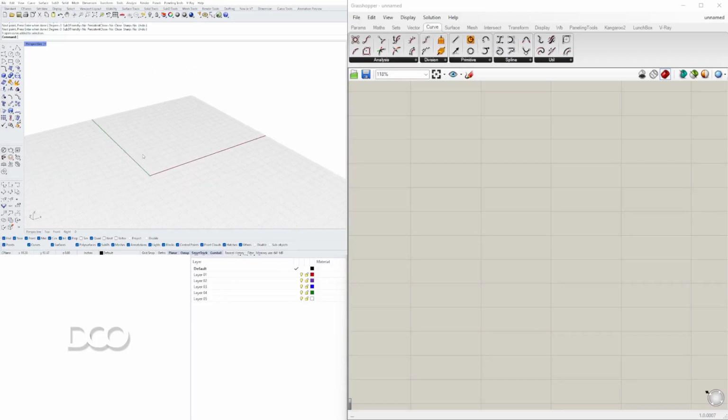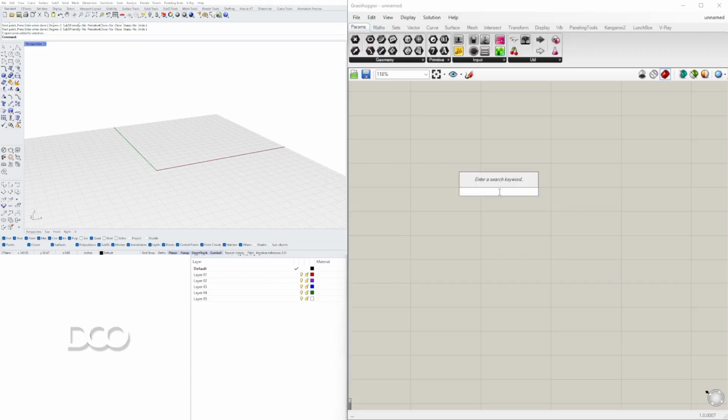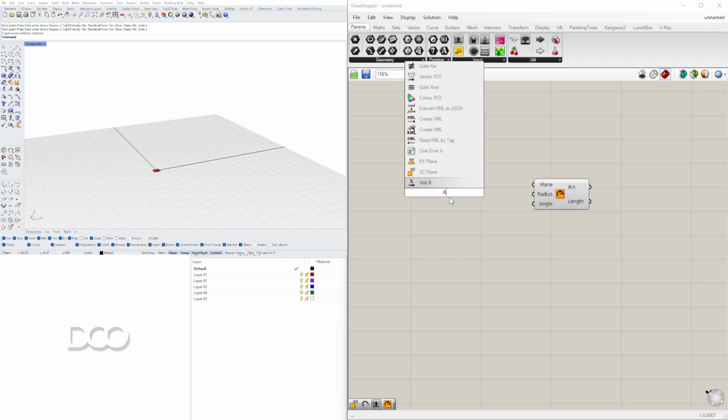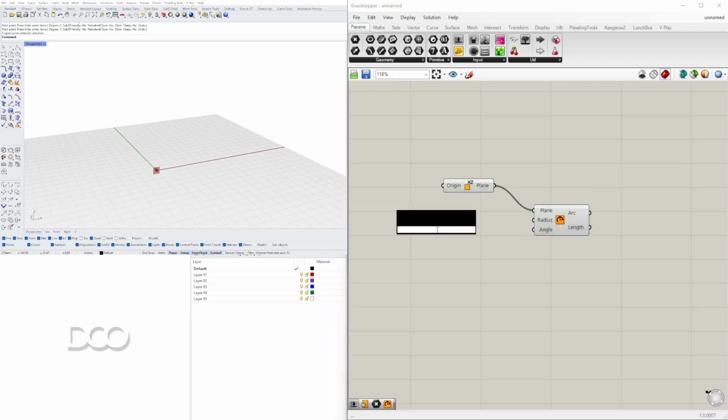The first thing we want to do is bring in a line segment that we can use to create our truss. What we'll do is we'll go here and bring in an arc, and that's what we'll use for our example here. And there's different ways to create an arc, but we'll be using the typical one where we have a plane input, a radius, and an angle. For the plane, we'll go here to X, Z, plane. The radius, I'll plug in a value.